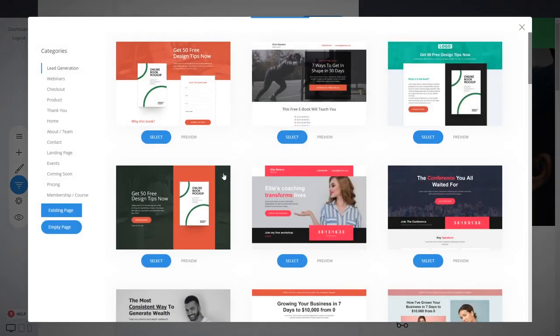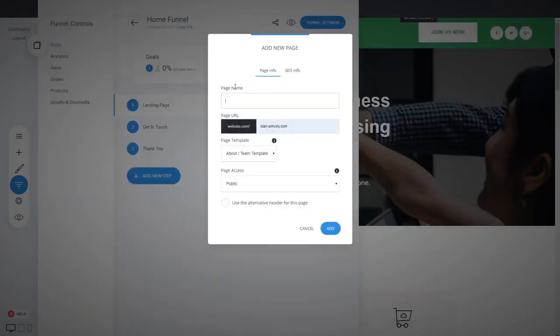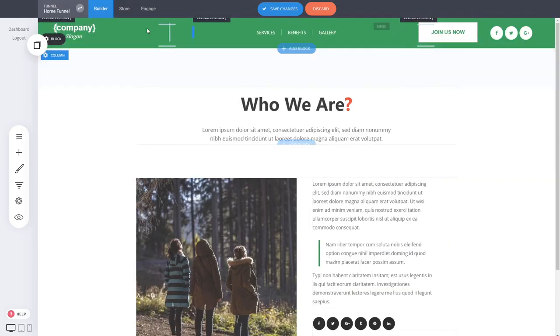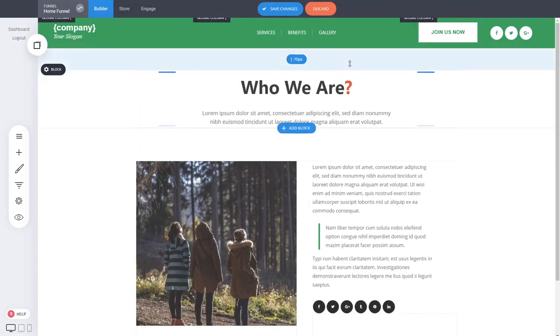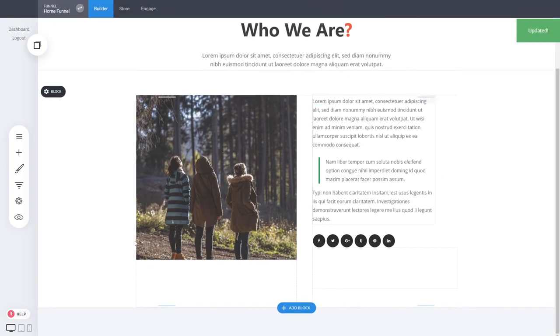Let's say we want to add an About Us page. Easy. Go here, select the page that you want, call it About Us, and add. Now you can add the header on top, and just like that, everything comes. You can adjust the position of the elements and everything the way you want. You can also add the footer at the bottom.